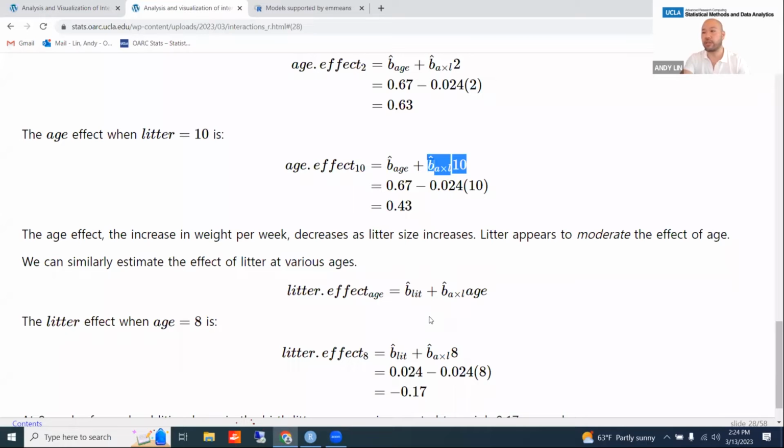Now remember that interactions are symmetric. Not only can I calculate age effects at different litter sizes, I can also calculate different litter effects at different ages. And it works exactly the same. I just take the litter coefficient and then add to it the interaction coefficient multiplied times age.